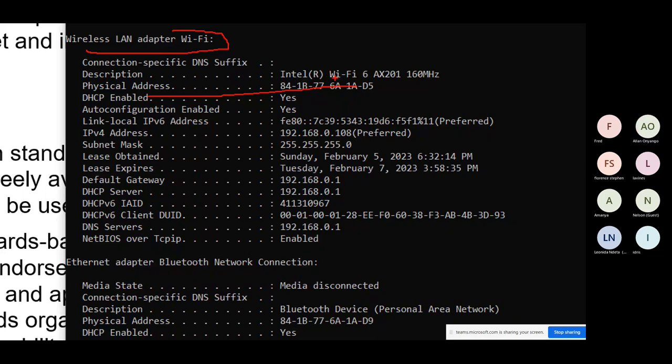Now, of most interest to me is this one. IPv4 address. My IP address is 192.168.0.108. My subnet mask is here. When was I given this IP? On Sunday, yesterday. My machine has not gone off since yesterday. Sunday, February 5th, 2023, at 6:32. This is when I powered on my machine yesterday.